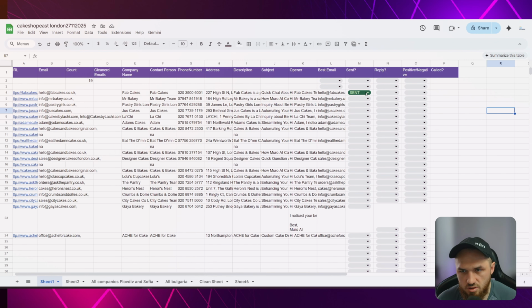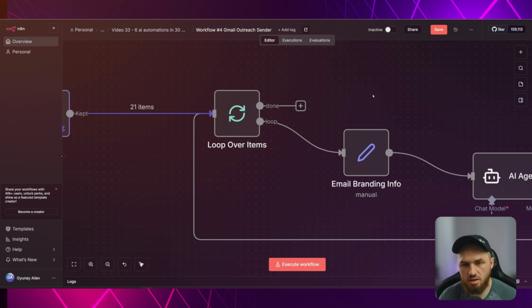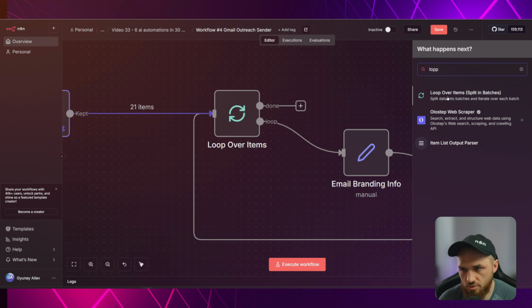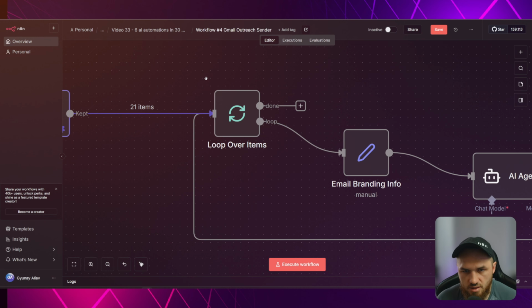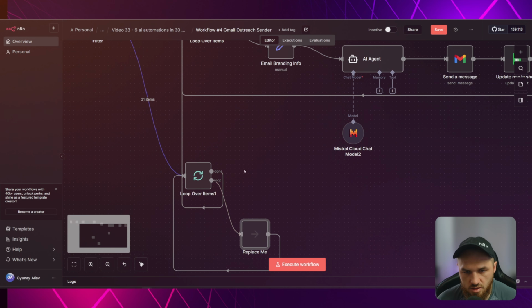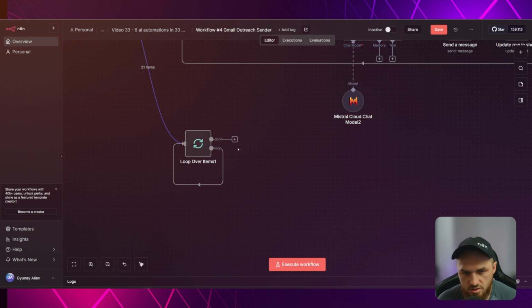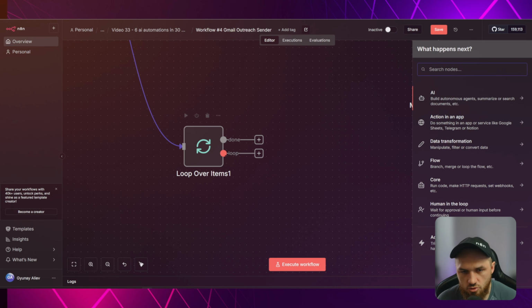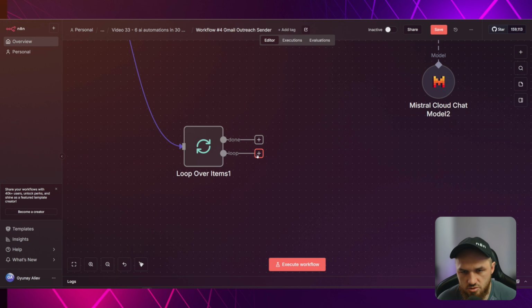Let's see now. Let me delete this. And now here we are clicking the plus button, loop over the items, and then let me show you how we're gonna build it. Let's loop over items, and then you just delete this logic replace me and leave it like this. So what we're gonna do, this is done. When the loop is done, this is the output. So we're gonna use this part, loop part.